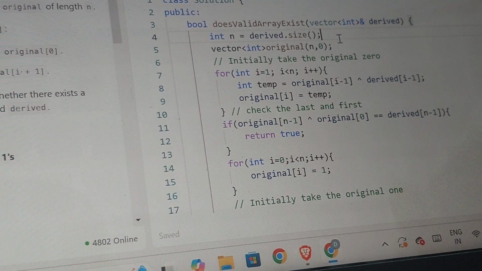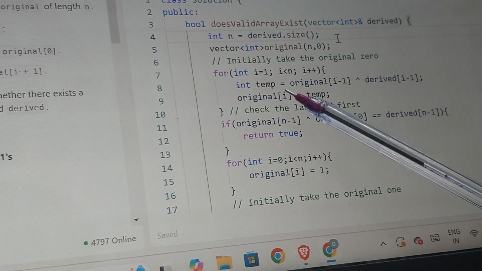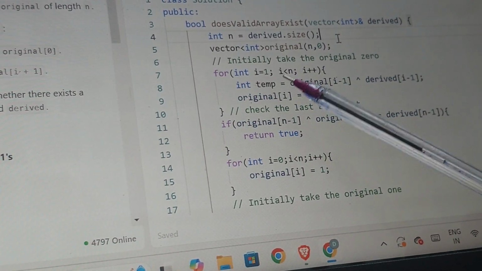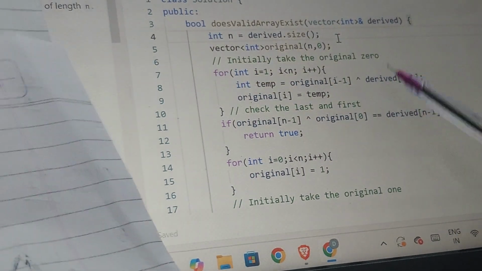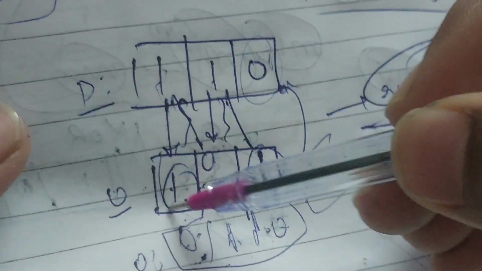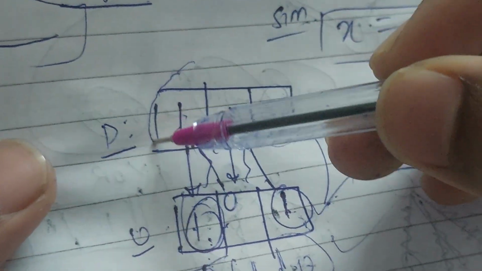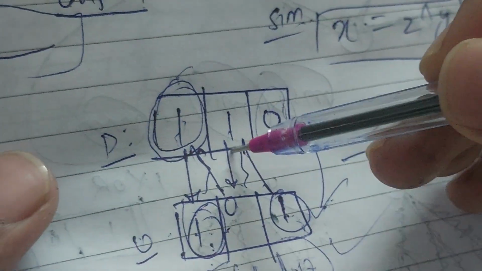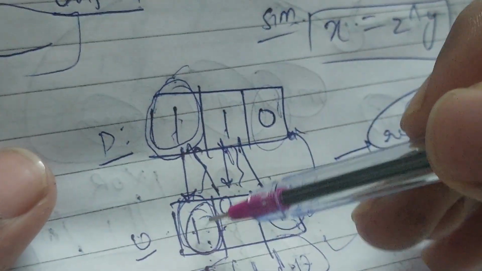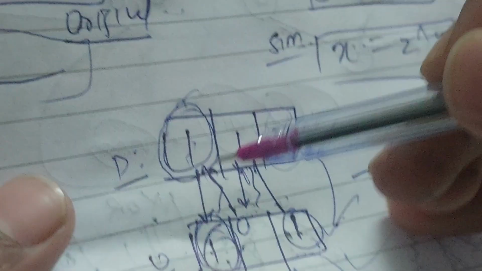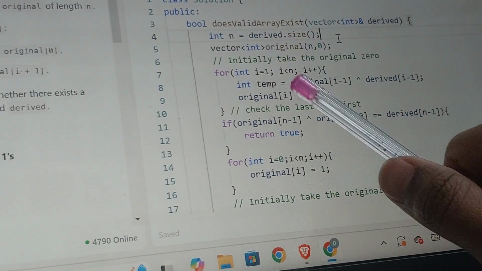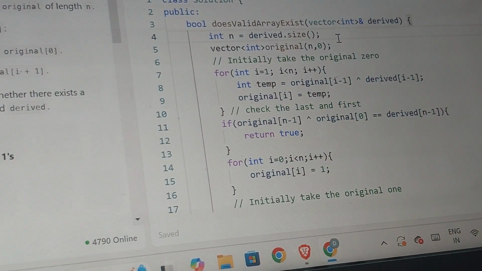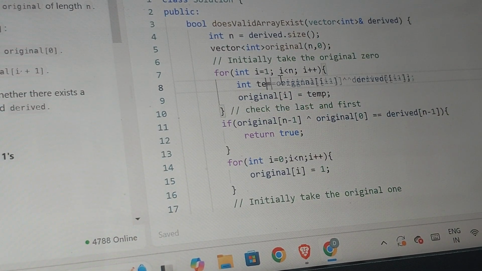from i equals 1 to n, and we are finding temp as original of i minus 1 XOR derived of i minus 1. What I mean to say is, original of i minus 1 and derived of i minus 1, we are starting from here. The XOR of both of these we store in original of i. I can directly store it also, just do not complicate it.